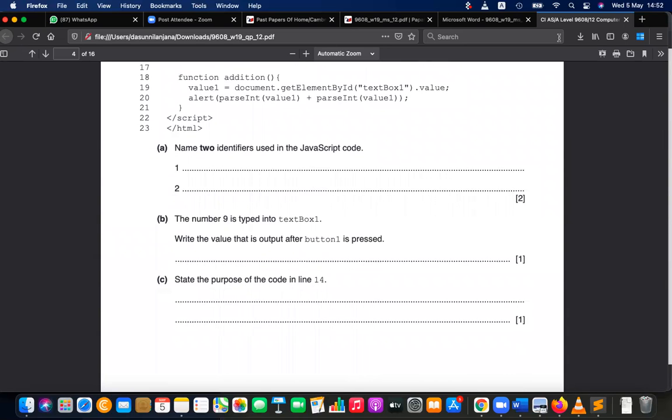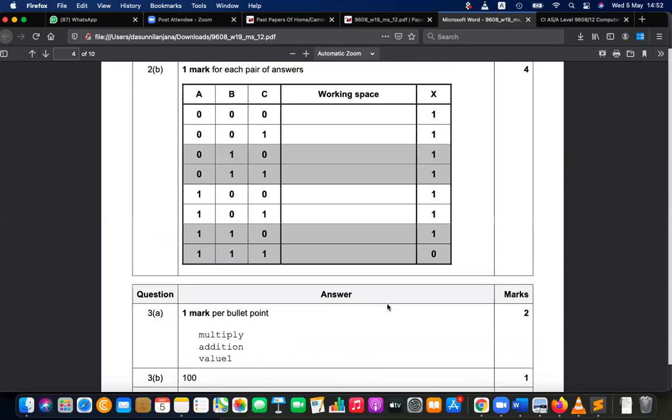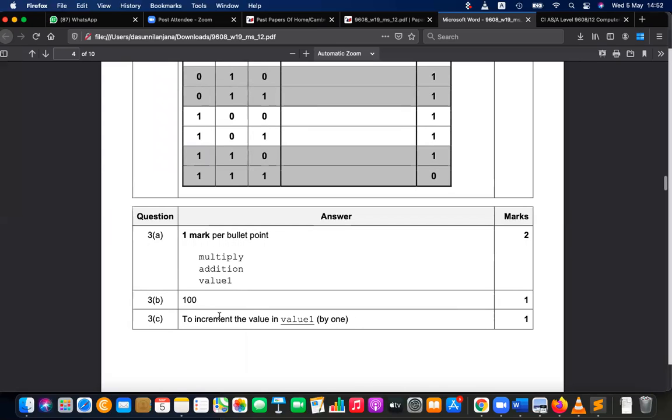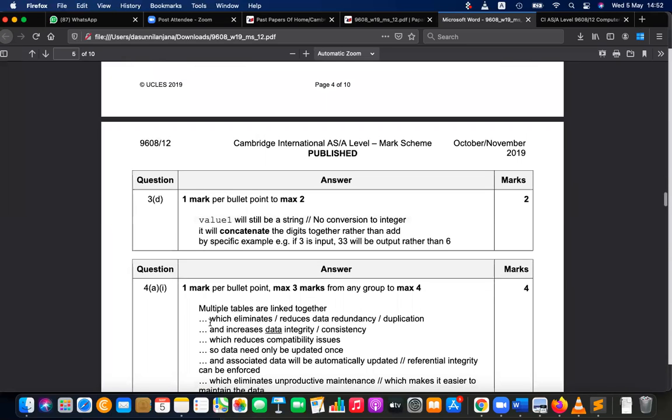Okay, good. Right, let's see the answers given. You can see multiply, value 1, and addition. Multiply and addition are given to the functions. Value 1 is the variable name, which is going to store the change in value. This is 100 because 1 will be added to the 9. Then 9 into 9 is 81, but fortunately, adding 1, then 10 into 10 is 100. Increment value by 1. Don't write adding 1. Just increment it by 1.